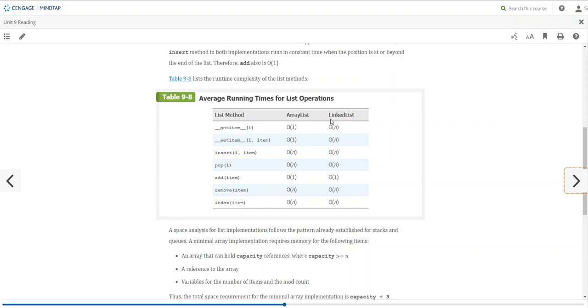So these are just about all O(n). The only one that's not O(n) is the add item. And the reason it's not is because it's going to add the item at the tail. The index of the tail is the length minus 1. That's constant time. So that's easy peasy.